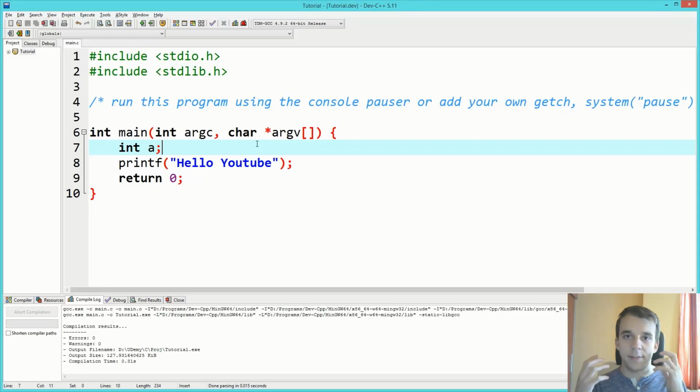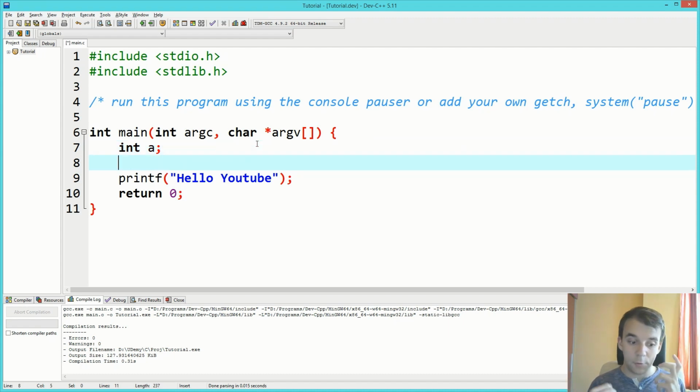In order to use that data, first we have to assign it a certain number. Right now it's uninitialized, it doesn't have any sort of value. To do that, we have to say a equals 5. And from that point on, a will be 5 whenever we use it.